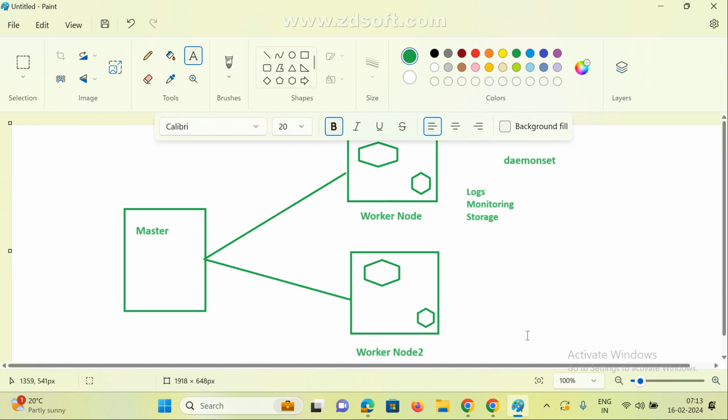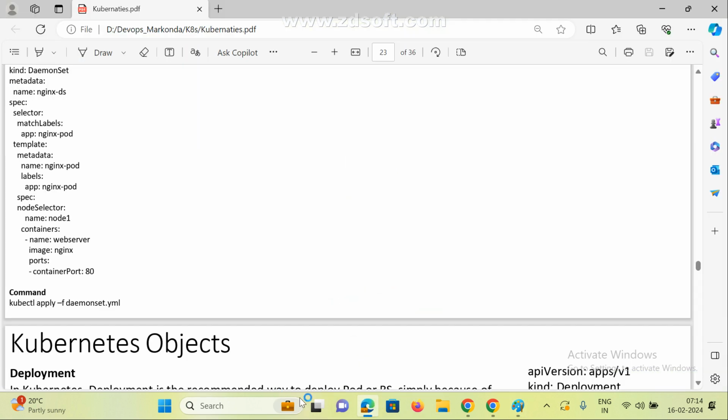See, if you add any node to the cluster, automatically the DaemonSet pod will be created in that node. This is some common functionality. On all worker nodes, I want to check storage, I want to see logs, I want to do monitoring. In that case, mostly we go for the DaemonSet object. If you remove any node from the cluster, automatically this pod will go to the garbage collector. If you add any worker node to the cluster, automatically that pod will be added to that worker node also. So that is very simple. That's it. Apart from this, nothing.